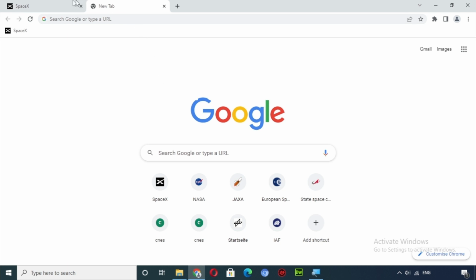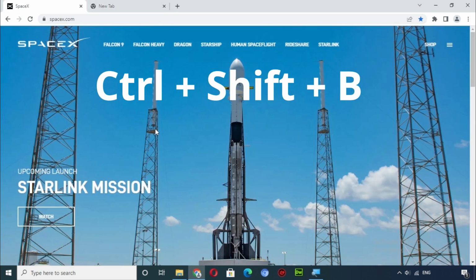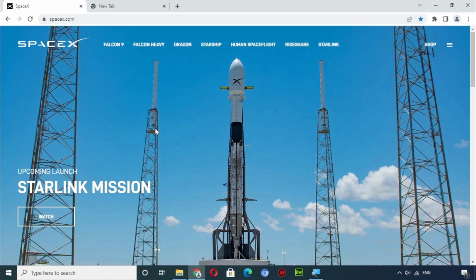Next shortcut key is Ctrl Shift with B. By using this shortcut key, show or hide the bookmark bar. If any website is open on the current tab in the browser, and the bookmark bar is to be shown or hidden, then use the Ctrl Shift with B shortcut key. As soon as you press Ctrl Shift with B, the bookmarks will be shown here, and when you press it again, the bookmarks will be hidden.